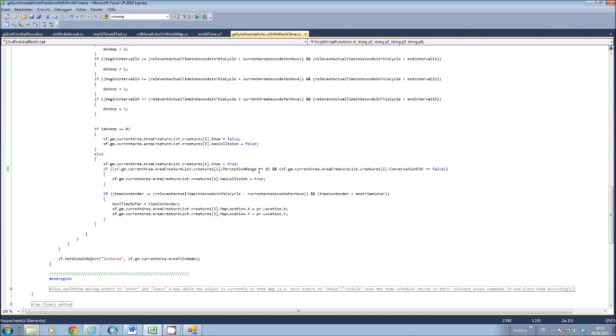For if it would have such a conversation check on it, we could have a case here of a creature that wants to talk to the player, and in order to do so in the system I have set up, it cannot have collision, or it wouldn't work as intended. Okay, great stuff here.